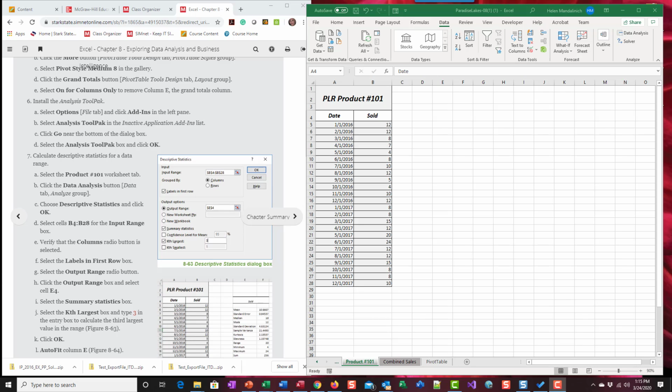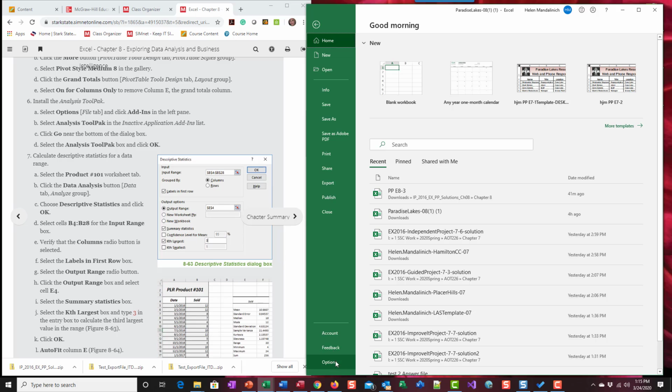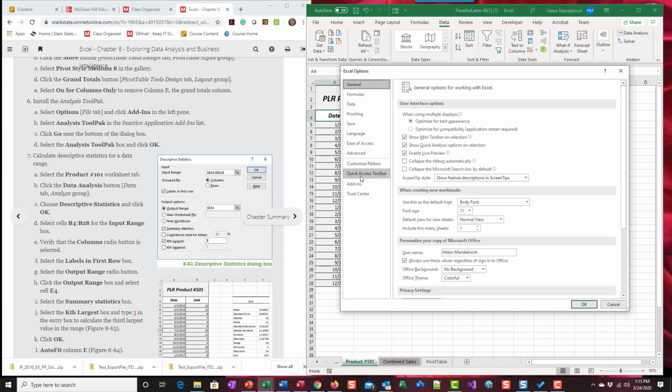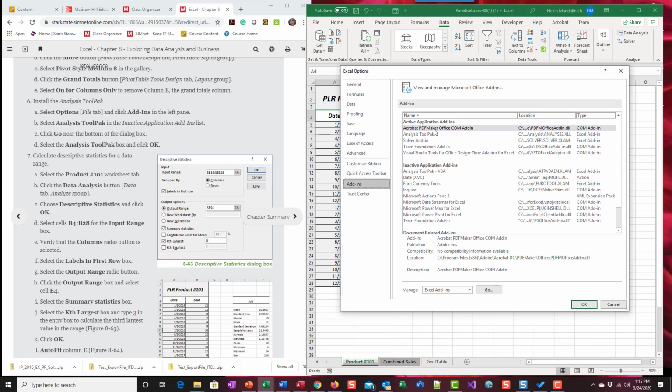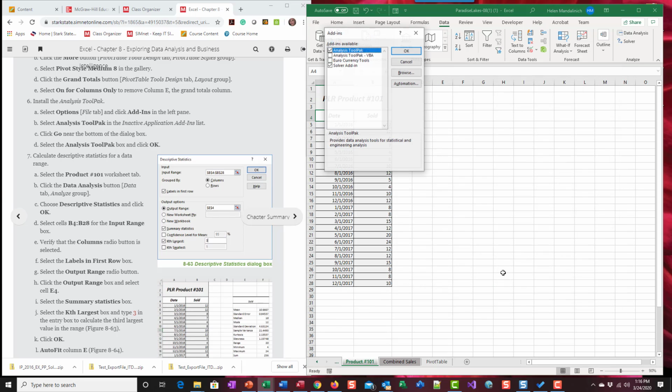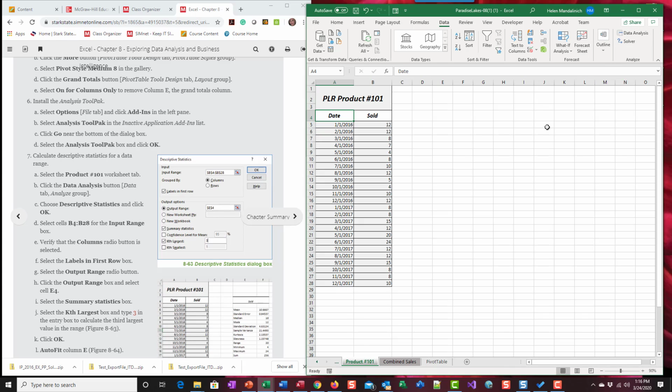In order to do that, you do it like you did the Solver. You go to File, Options, Add-ins, and then you want to find the Analysis ToolPak and add it in. So you're going to do Go, and then pick Analysis ToolPak and click OK. I already had mine loaded, so it's already there. So step 6 is all about putting in the Analysis ToolPak.